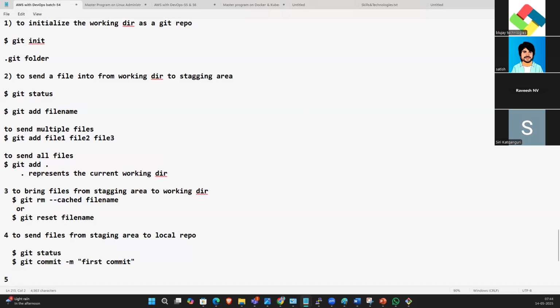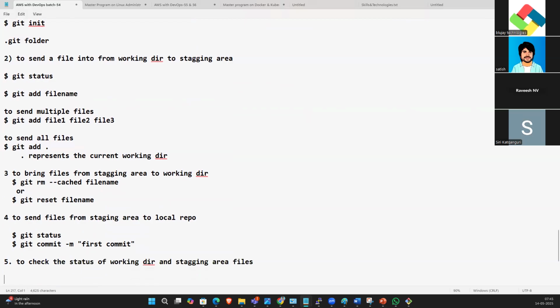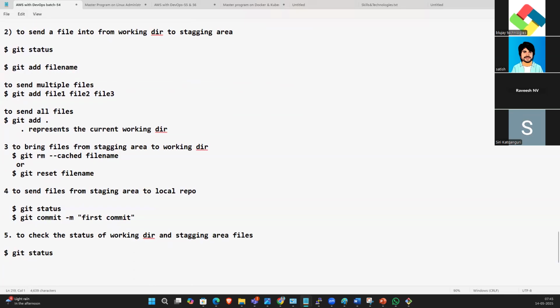Guys, the fifth one is to check the status of working directory and staging area files. Okay, now you can check it by using git status. What is that, guys? git status.